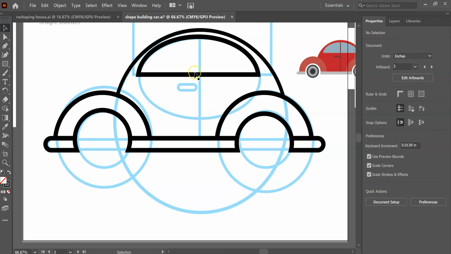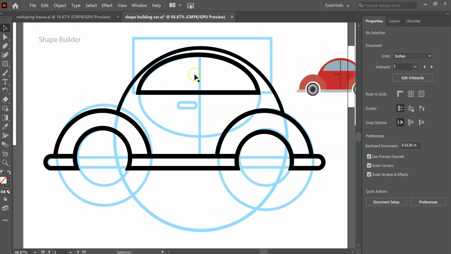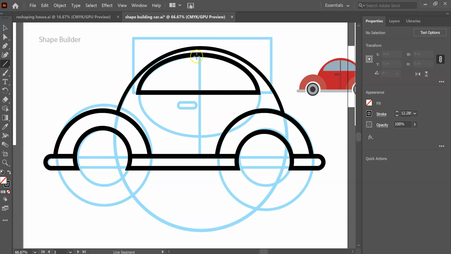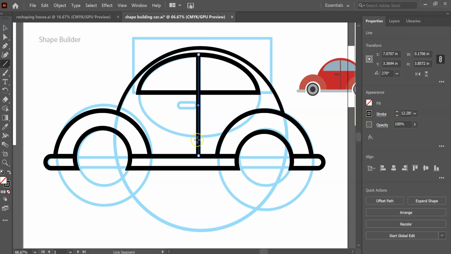So I can tell which piece I need to add or take away. Now we're going to the line segment where the rectangle tool or the ellipse tool is. We're just going to go to the one at the bottom, click here, and then hold Shift on your keyboard and bring it down. There you go.